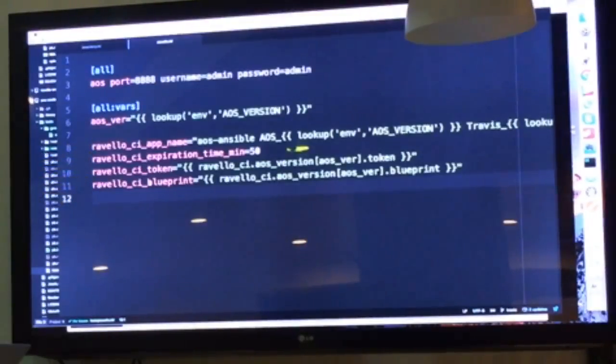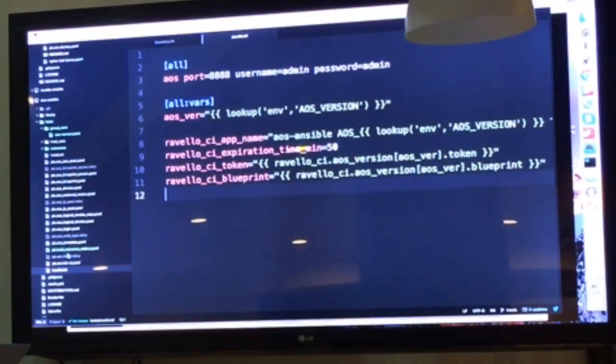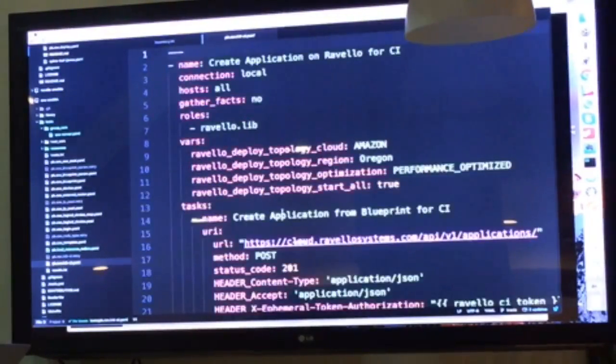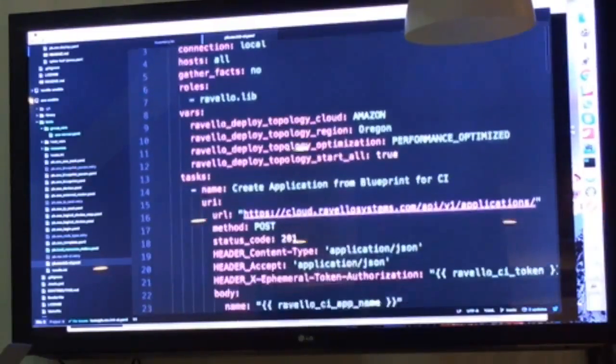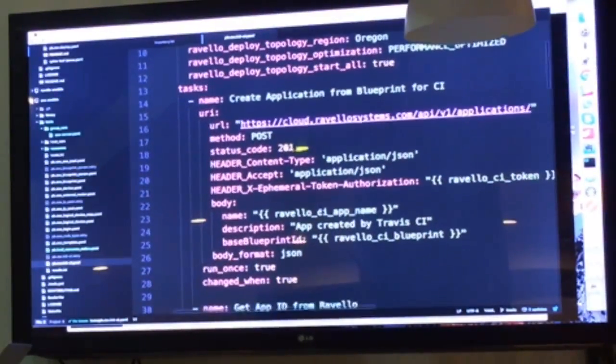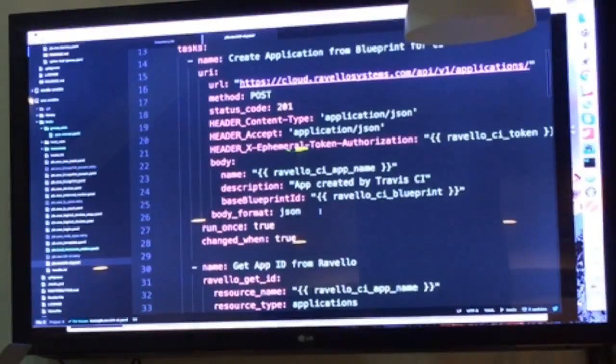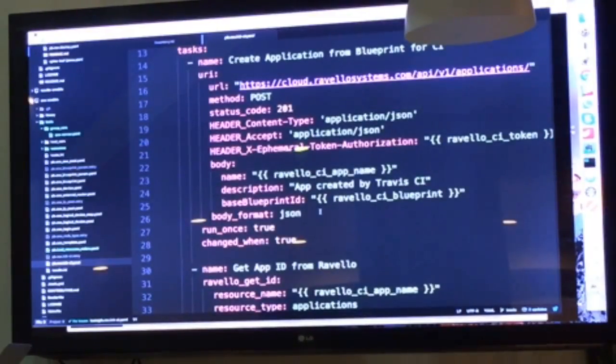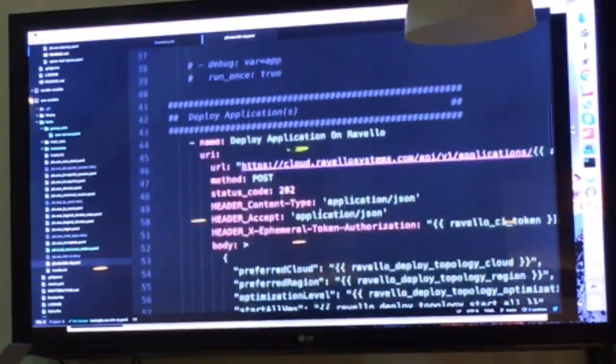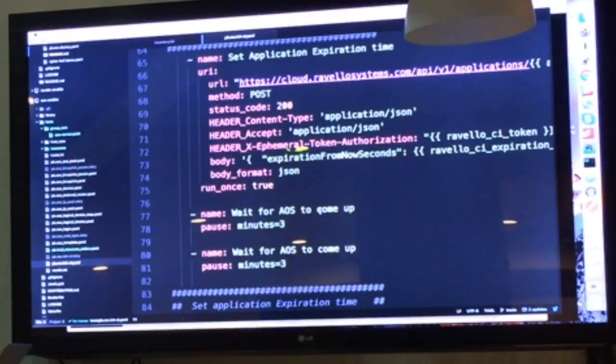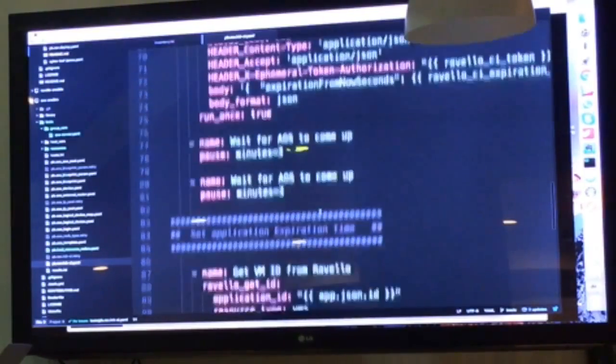Based on that, I have written a playbook that will create everything. I named it init CI. This one is just a classic Ansible playbook, but it will go and control the Ravello API just with the token, so you don't need to provide a login and password. It will create your application and set everything up. The way I did it, the application will automatically stop after 50 minutes, so you're sure not to pay for more than 1 hour.